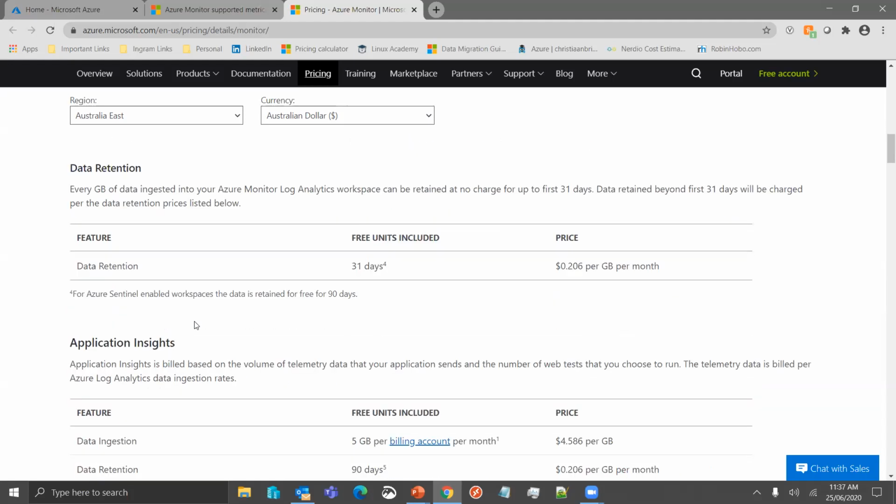Now coming to application insight. So we looked at log analytics. This log analytics can be costing with respect to your metrics, where you generate, let's say, CPU and memory related logs. It can also be with respect to querying your logs from different sources.